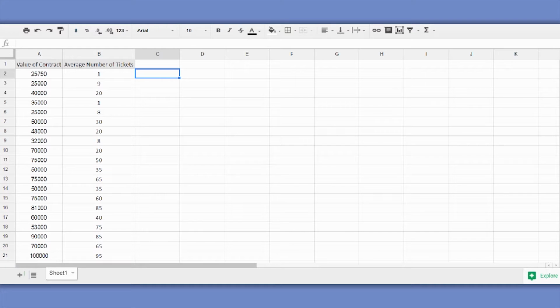What if we have more data available? Can we determine if the additional data will result in a better prediction? We also have some data that shows the contract value per client against the average number of tickets.